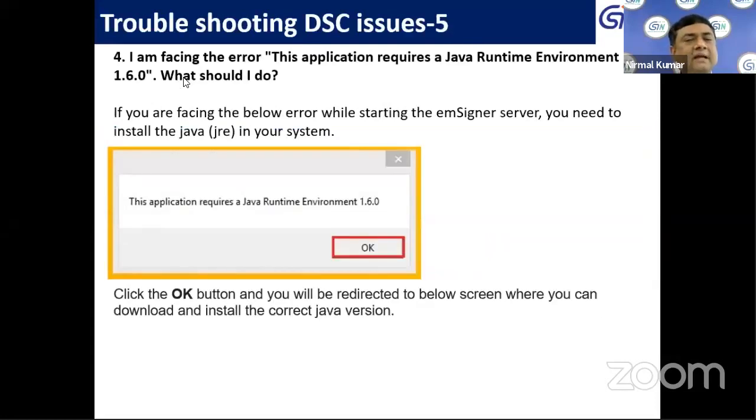The fourth category of error that you may get is the applet where the contents of the EM signer is displayed not coming up. If you have not installed the Java runtime environment, you have to go to the 1.6 Java runtime environment and install the plugin.